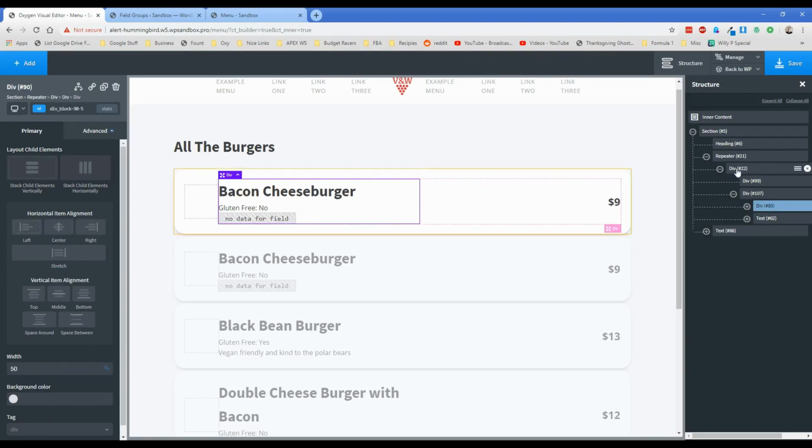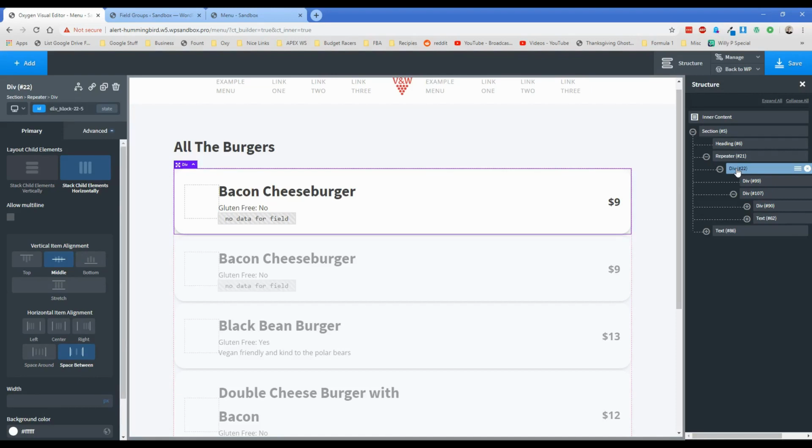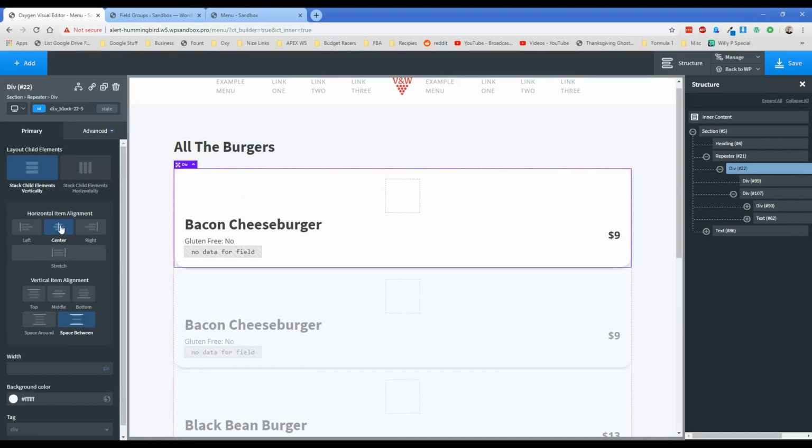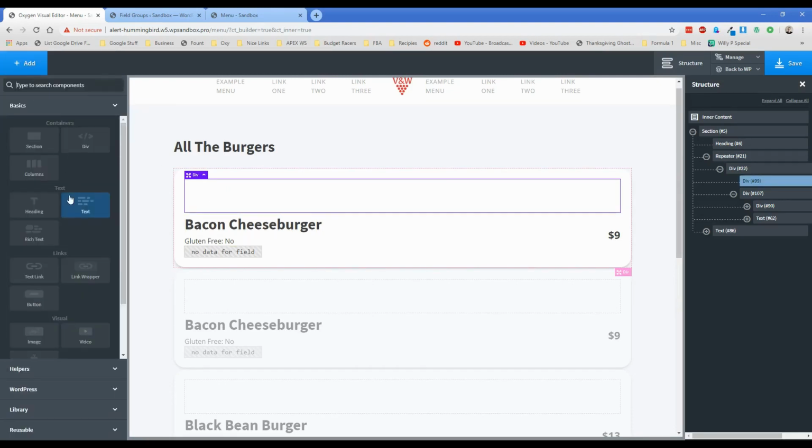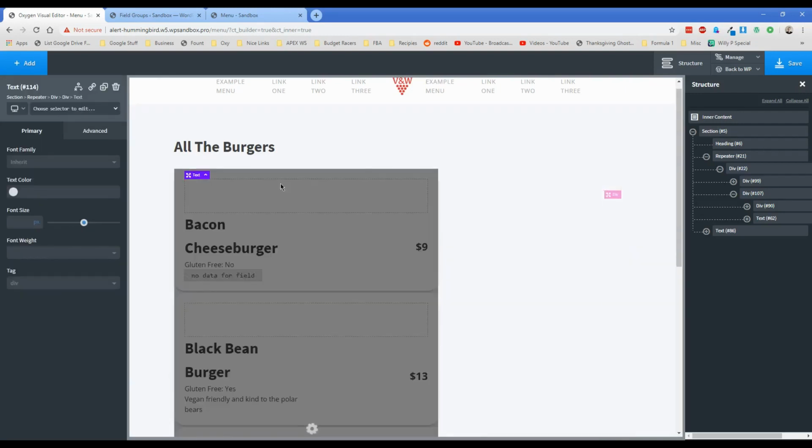So now what we can do is go back up to our main div, our main repeater div, and set this to stack child elements vertically. Let's go ahead and remove the left align and the space between, and let's set this div's width to something like 100%. So now what we can do is add in a new text element here. And maybe let's just do a text element.